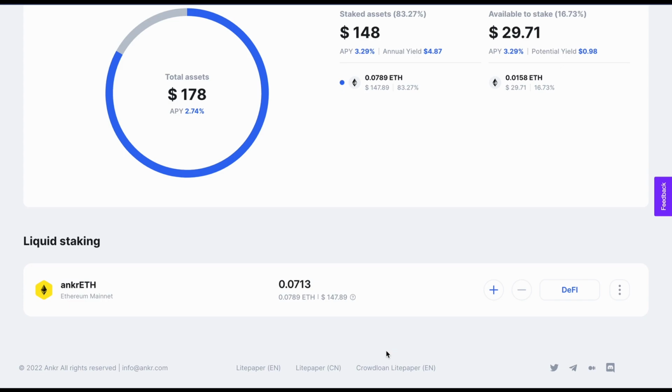To review your staking history and Ankr ETH token details, click on the icon with the 3 vertical dots. Congratulations, you have successfully staked your Ethereum tokens with Ankr Staking.